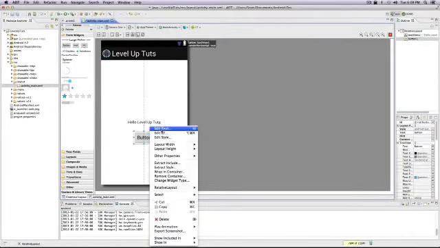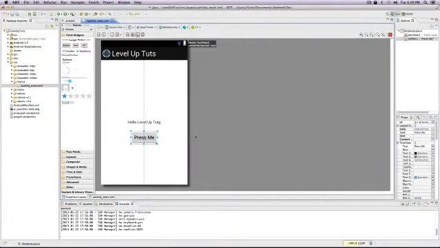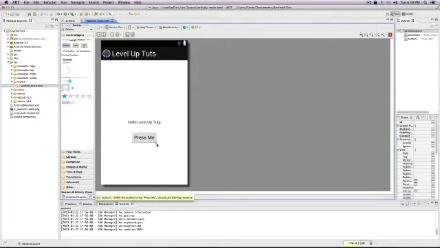And I'm going to right click this and select Edit Text. I'm going to say press me. Cool. So this is a press me button right here. And you'll notice that there's a little, maybe it's like an exclamation point within a triangle.